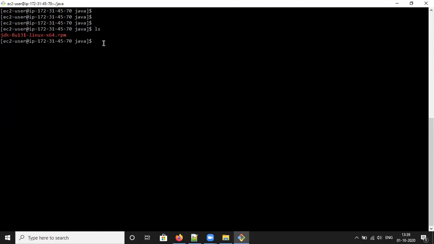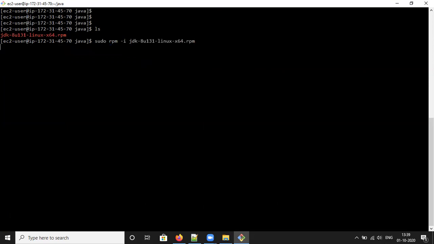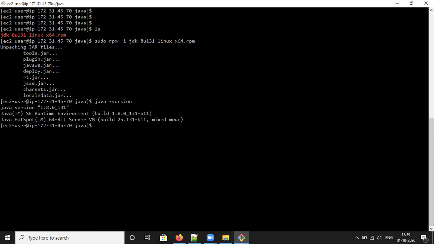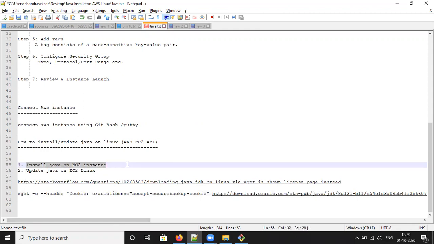Now you can run sudo rpm -i for installing the Java version. It will install the JDK 8 version. It is done. Check the java -version. Check the Java compiler version. So both are available now. Now we're done with installing Java on the EC2 instance.